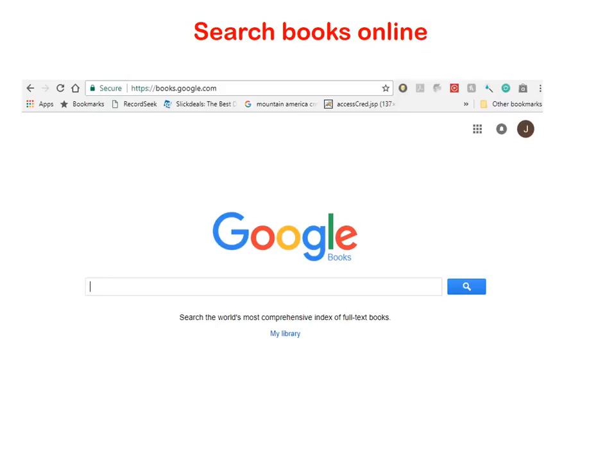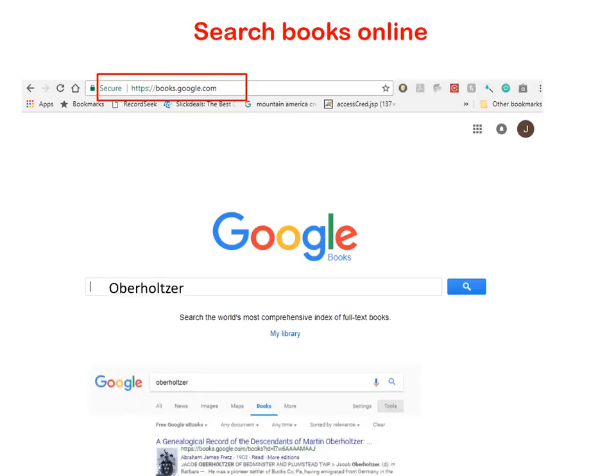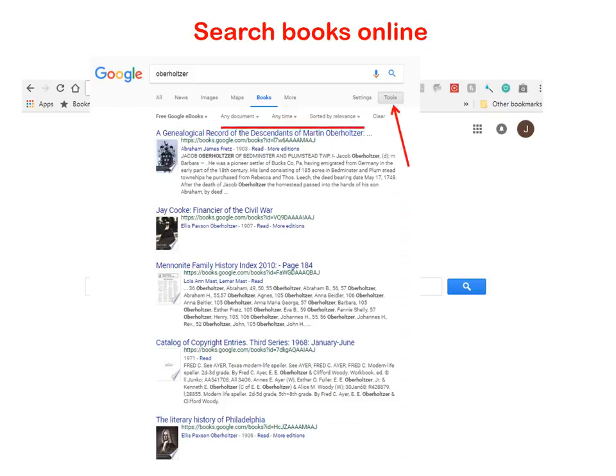Hundreds of ebooks are being put online every day. In your search bar, put in books.google.com, then your surname. Under Tools, you can sort by the type of book you want, or you can sort by the time, or if you prefer a document. I am choosing free Google eBooks. The first one that comes up are my ancestors.